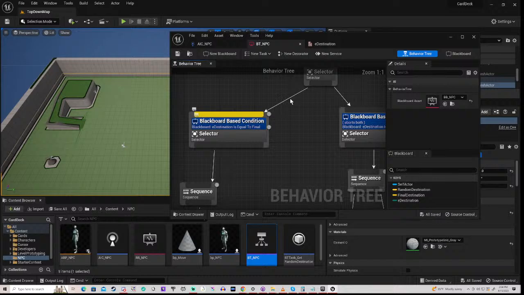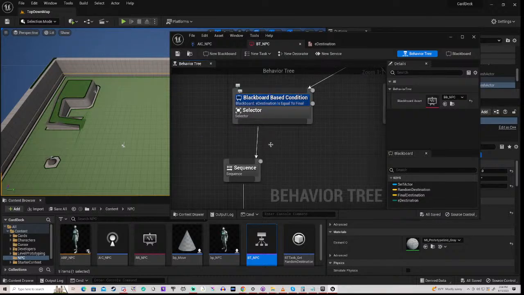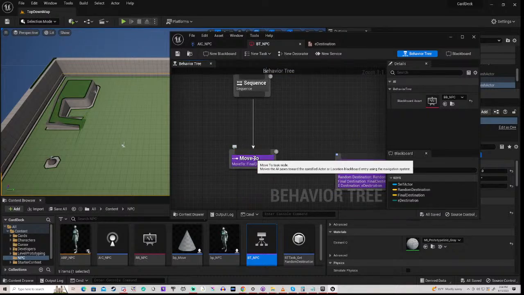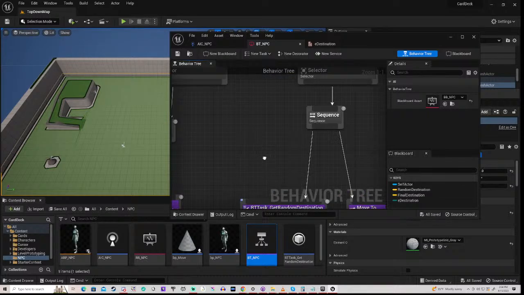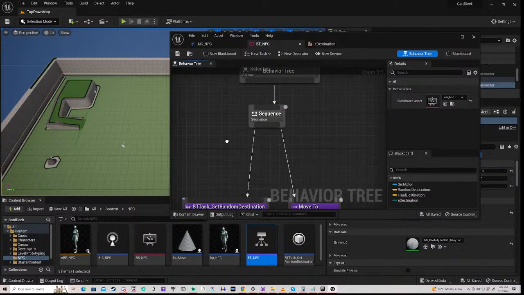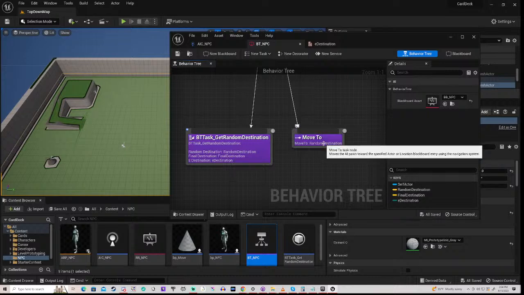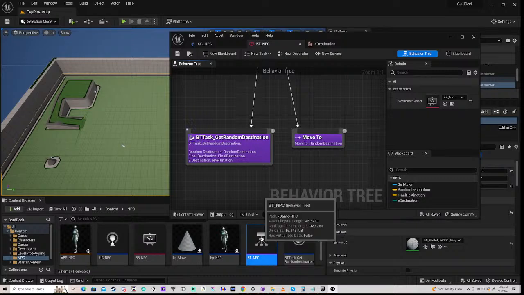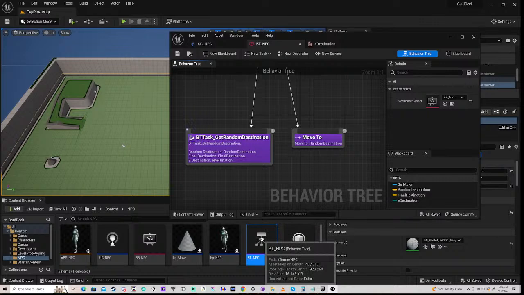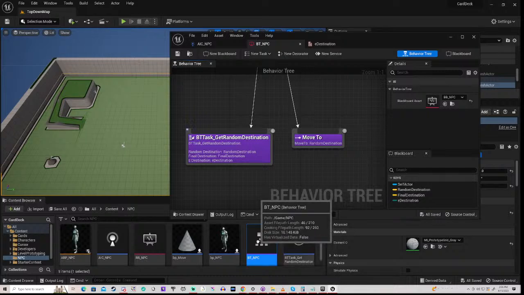Okay? So, next thing we'll look at our behavior tree. So in our behavior tree, we go to the selector, we check the destination. If it's final, we basically move to the final destination. If it's random, we come down here, we get the random destination, then we move to the random destination. Okay? So the thing that does all the work here is basically this task. Okay? So we can have a look at that.